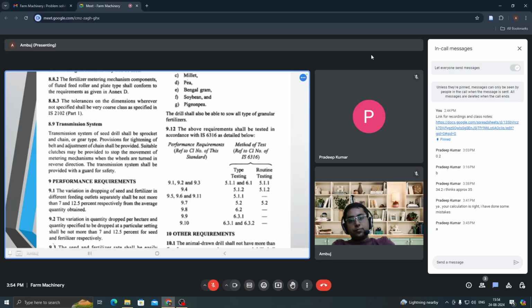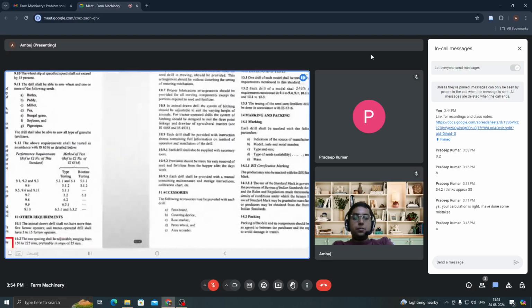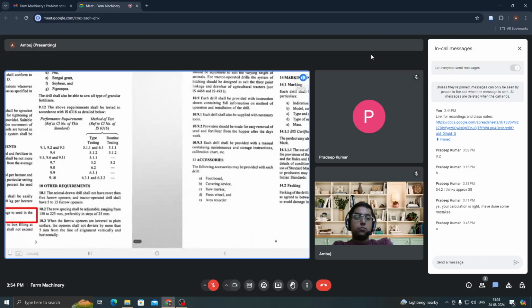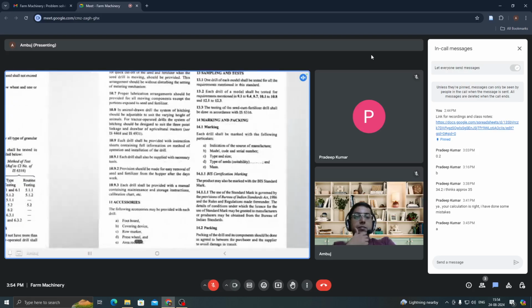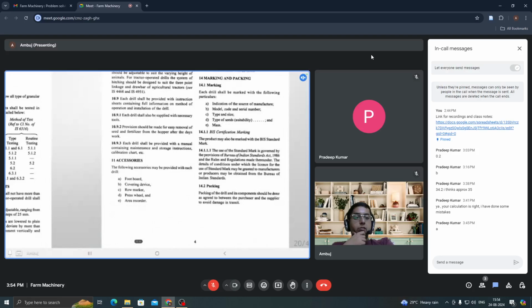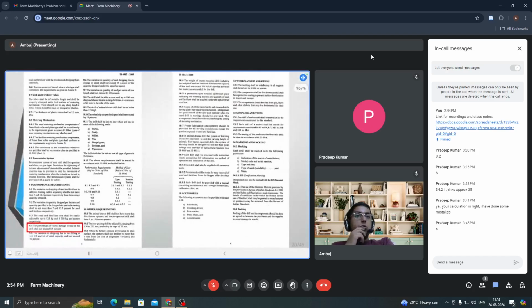In brief, I am telling you about all the aspects. Then other requirements are also there. Have a look at them after the class. Then workmanship, then sampling and testing, then marking, packaging, BIS certification marking, then packaging. Everything is covered here. So as a design engineer, if you get a job at any company, please do keep these test codes in mind for designing, as well as testing any farm machinery equipment.